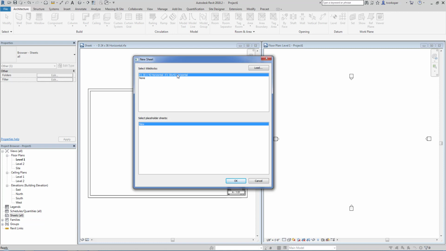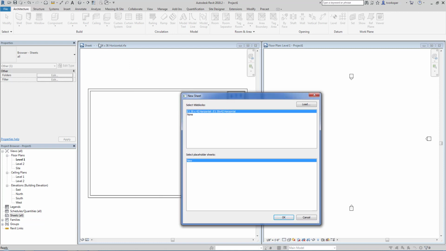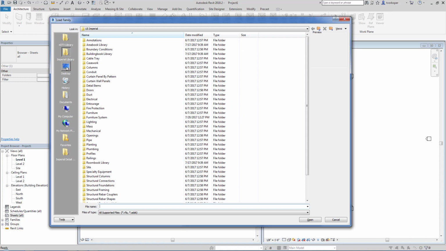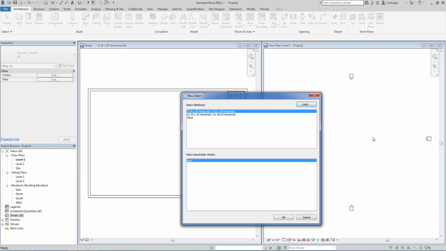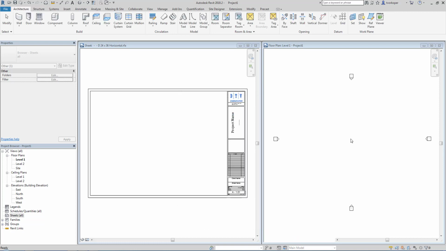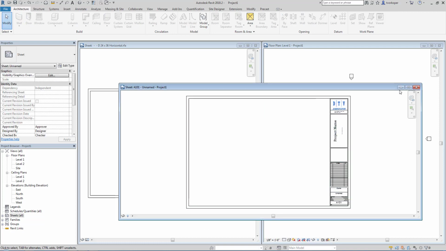It has one that's already loaded, but we don't want that. We'll want to bring in the one that we've used. So we'll load. And remember, we put that on the desktop. And let's take a look for it. There it is. D 24 by 36 horizontal. That's the one that we just created. So we'll load that. And here it shows up in the loaded title block section, and we'll say OK. And now we have it. And you can see that we're in our project, and this is in fact our title block.